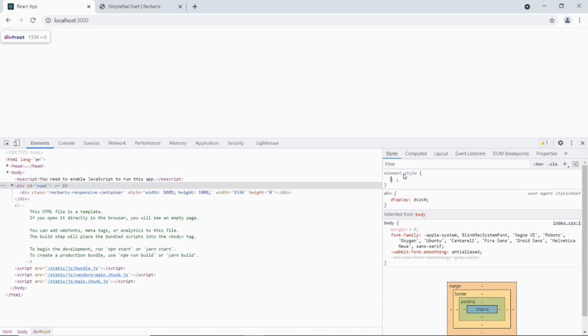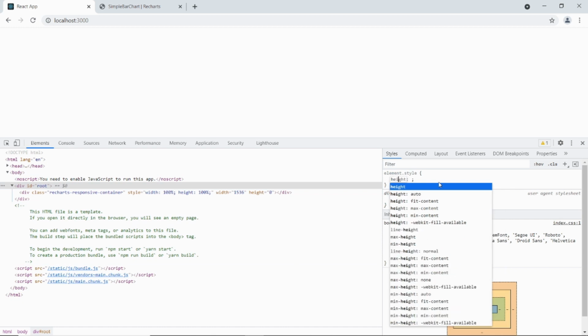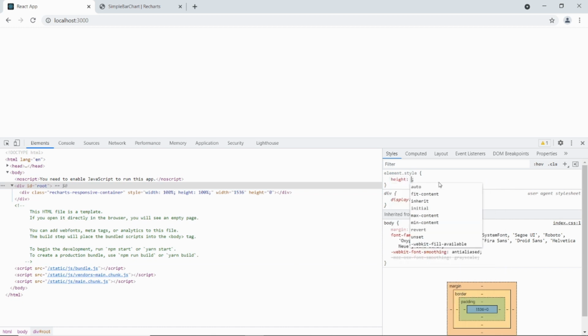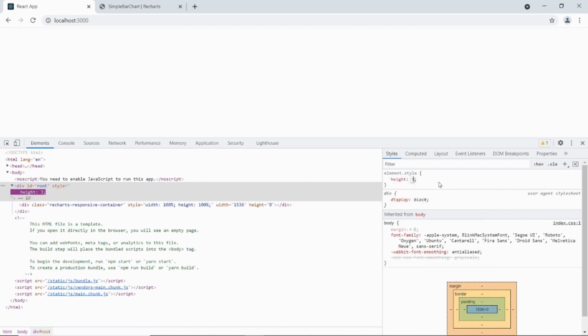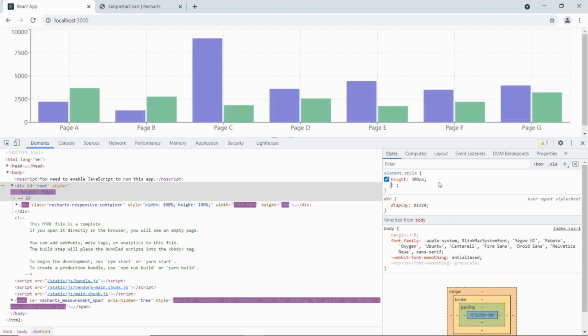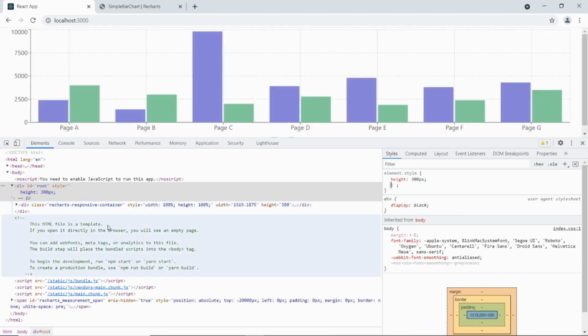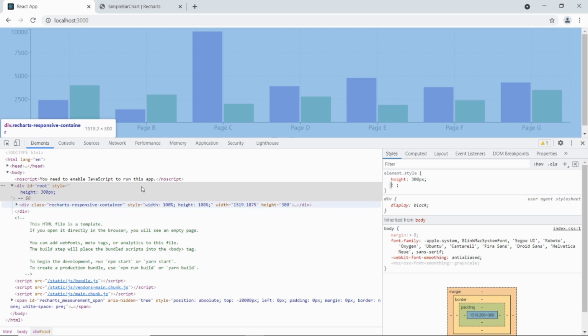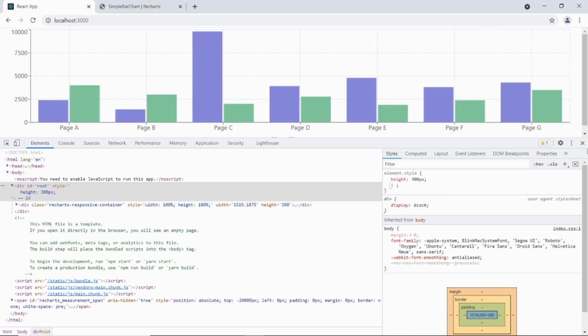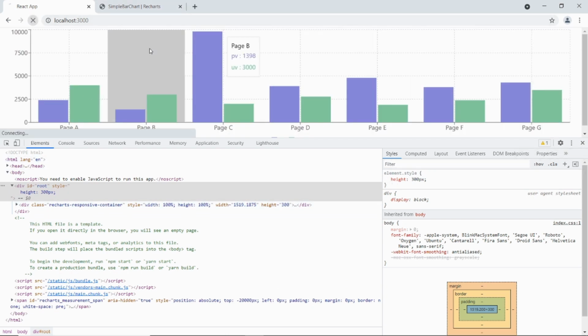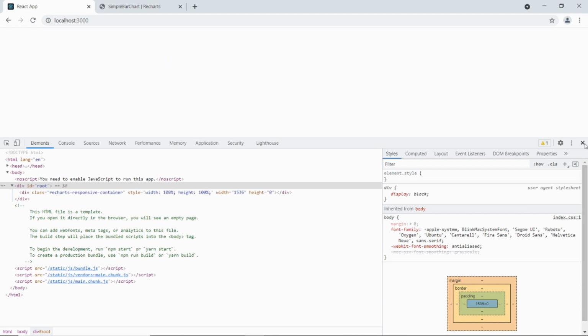So I mean, in the debug I can just put in something like 300 UX, and the chart appears. Okay, so that's why the chart is not appearing. So if I refresh, that's why it's blank.